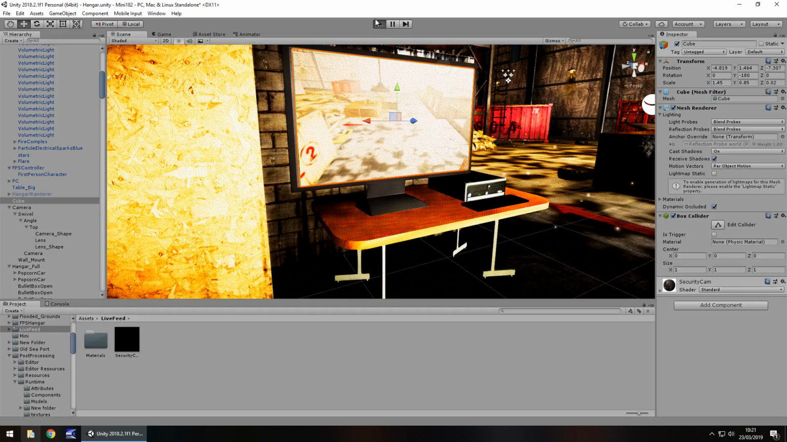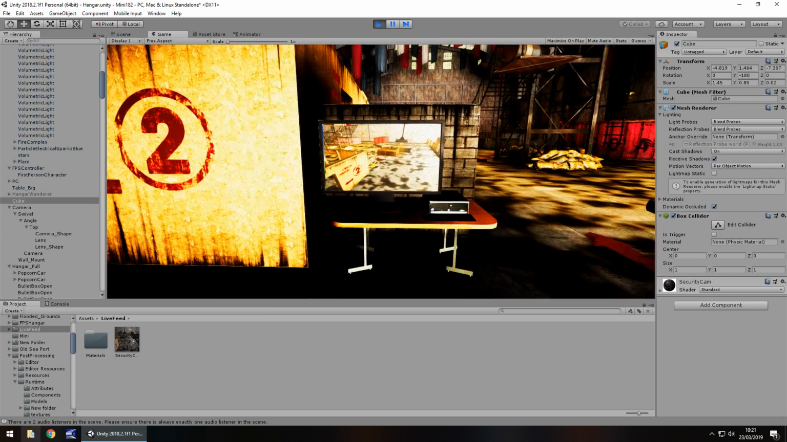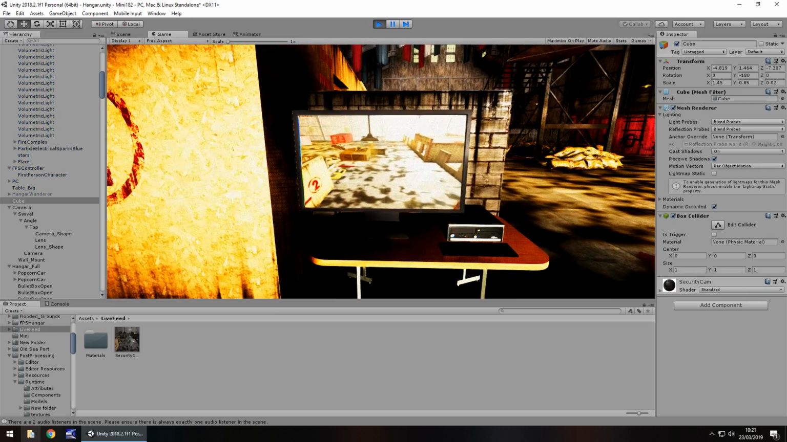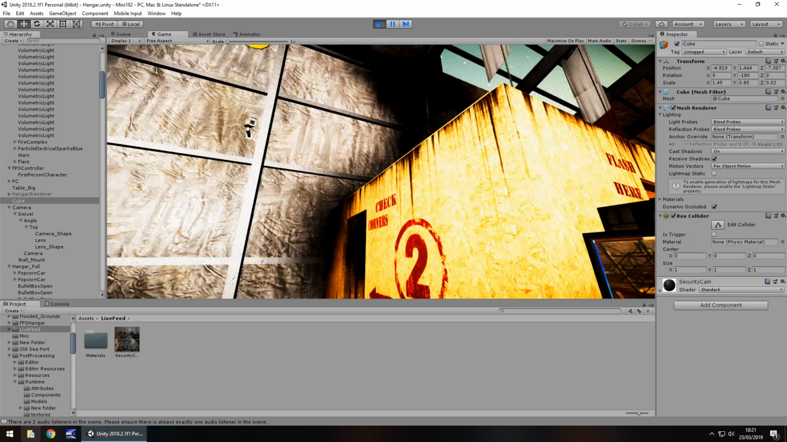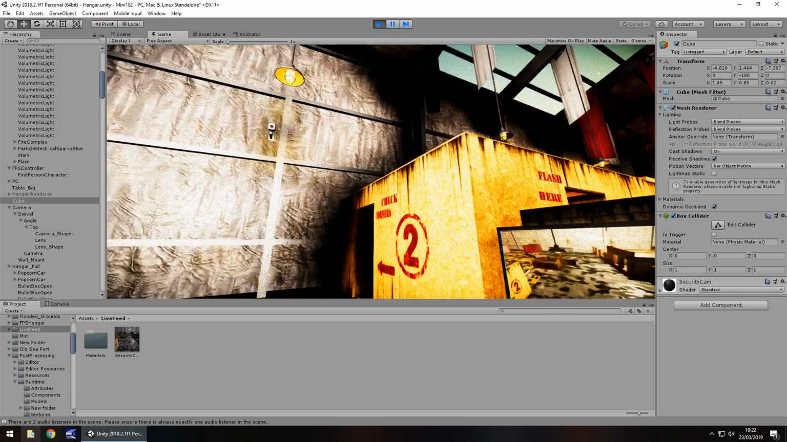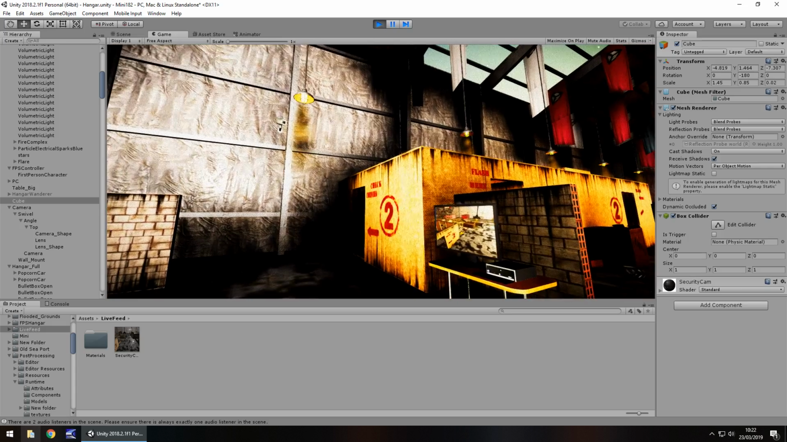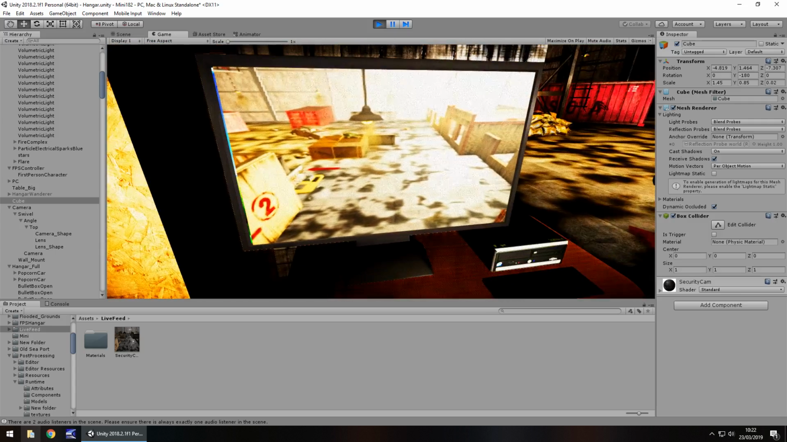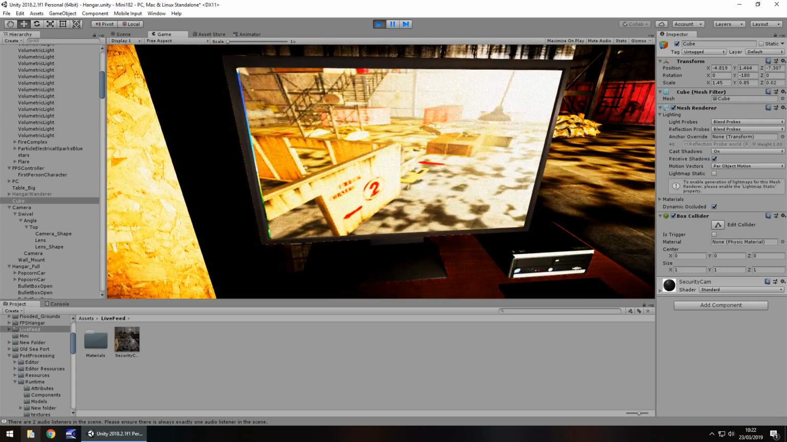So if we press play now, we should be able to see an actual render of what that camera is seeing. If we look up there, we can see the camera moving. Perfect. So you can see exactly how that's working. That is a live feed from that camera onto this monitor.